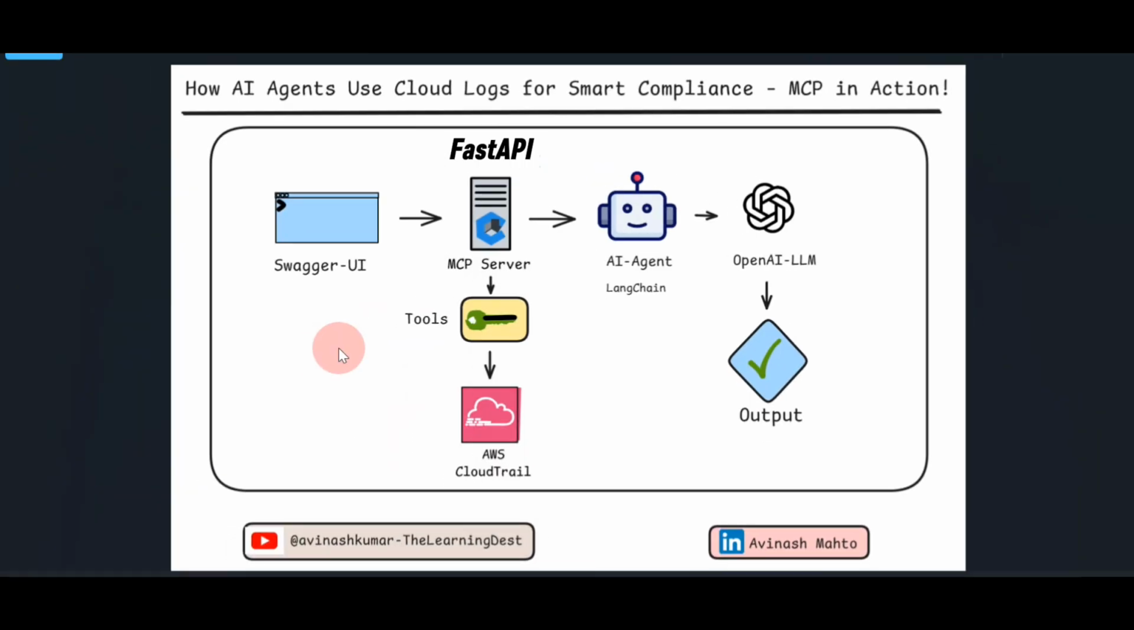Alright guys, let's break down each service one by one. First of all, the user checks the compliance status using this Swagger UI and submits their query. Now this MCP server, here I'm using a Flask API as the MCP server. This MCP server receives the user query and forwards it to the appropriate tool. Now this tool coordinates with AWS CloudTrail and filters out the relevant events.